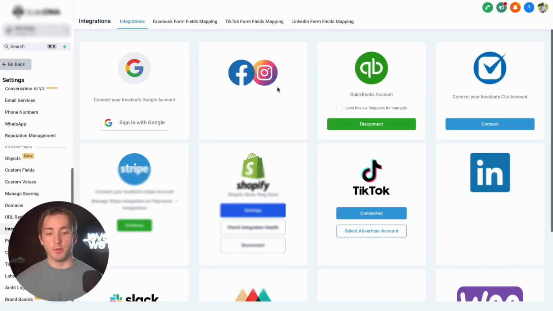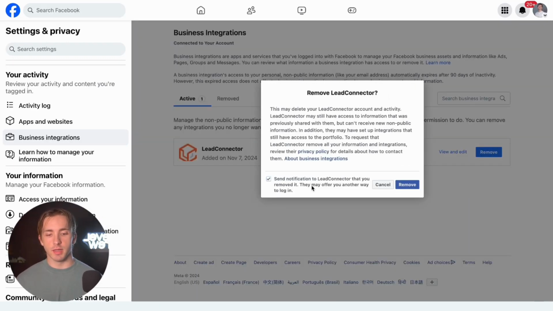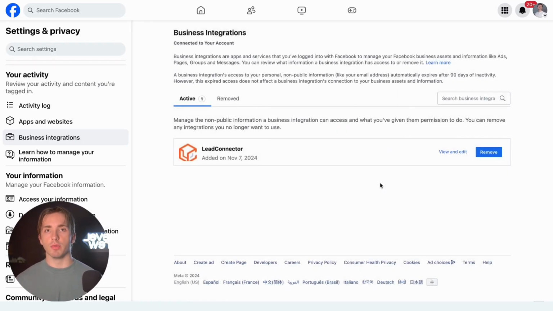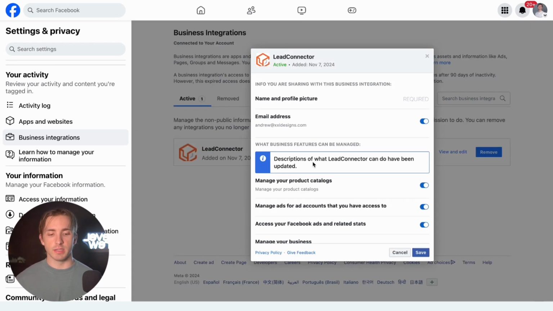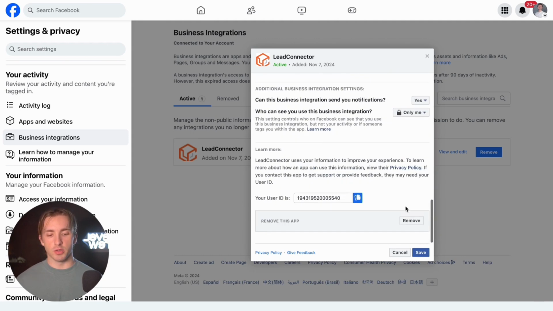in integrations. If you do see it here and you're still struggling with posting things, we would recommend removing this integration by clicking this button and then clicking remove and then reintegrating. To make sure that this integration is working properly once it's added, you can click view and edit and make sure that it has all of the access to all of these different fields in order to properly post to your page. After scrolling through this list, if one of these is toggled off, be sure to toggle it on and then go ahead and click save. Once you do that, refresh the software and try to repost again.